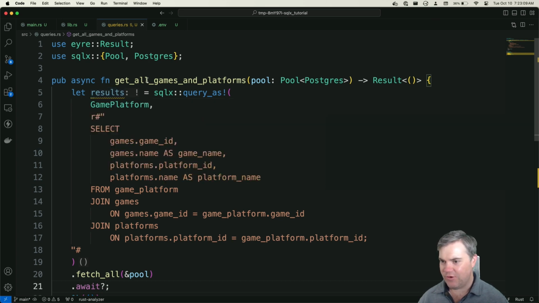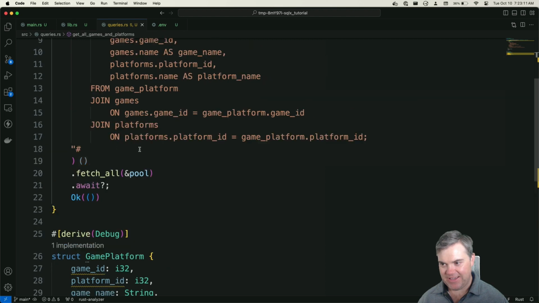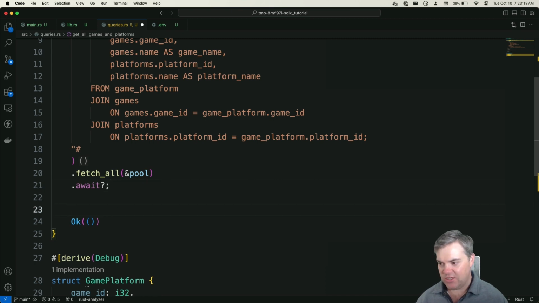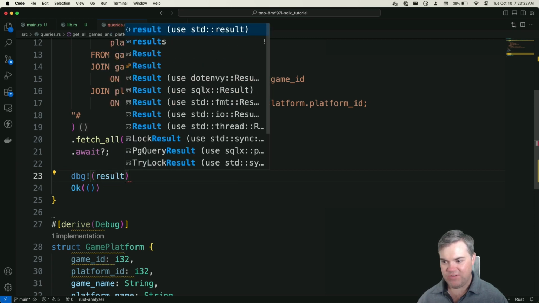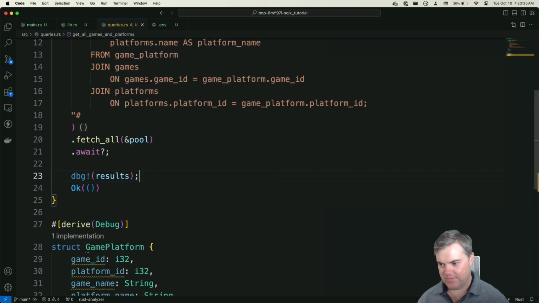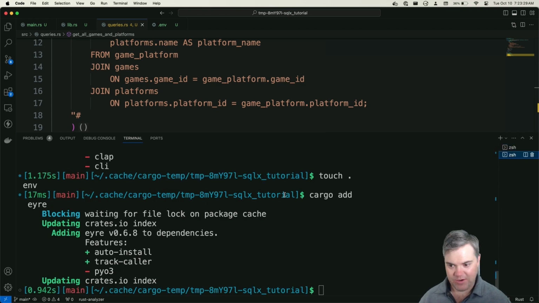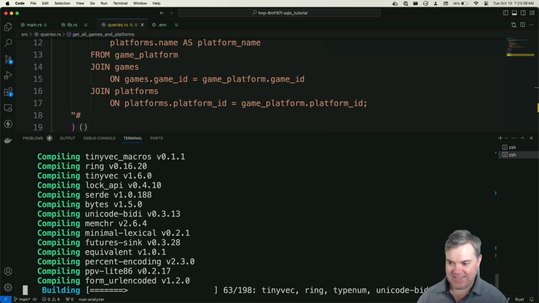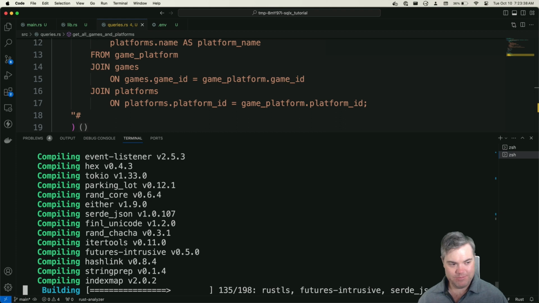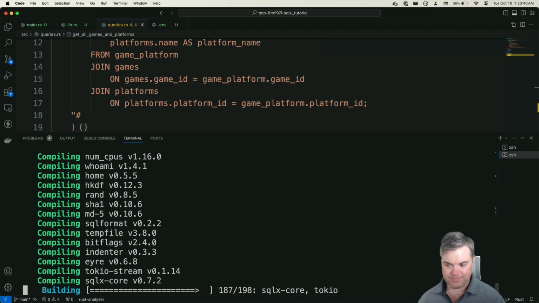It doesn't know what it is, but it's also not yelling at me. Let's go ahead and try printing this out. So we're going to debug the results here to see what we have. It's not yelling at me, so that's a good sign so far, but Rust Analyzer sometimes freaks out around macros or too many macros. So let's cargo run this and see what we have with the real compiler.